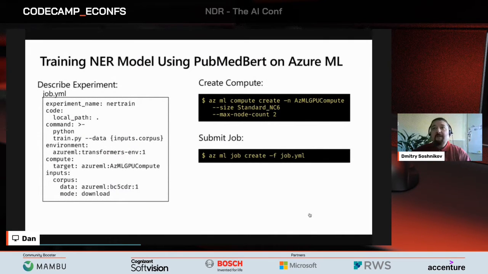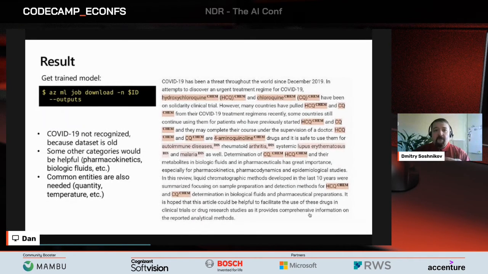And then you describe the experiment, like which script do you want to run, which environment, which compute. And compute can be GPU compute, CPU compute. You can create a compute either from command line or through the portal. And then you just submit your job. And once you do that, the experiment will run.